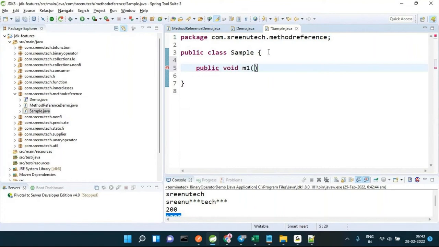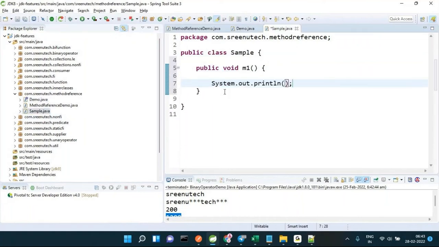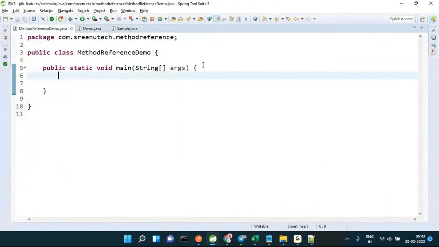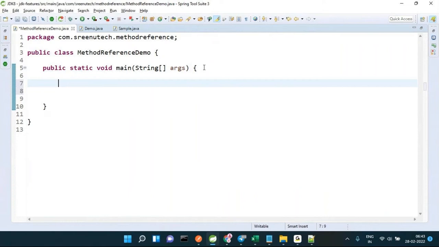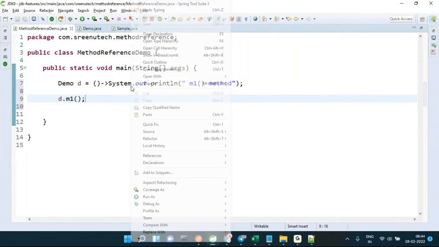Please try to understand, team. This method signature would be the same as your functional interface method signature, wherever you write it. This is the m1 method from sample. Before, how did we call your lambda expression? Earlier you had to write like this: demo d equals, you pass this, System.out.println m1 method. Then d.m1, you call this, run as Java application.